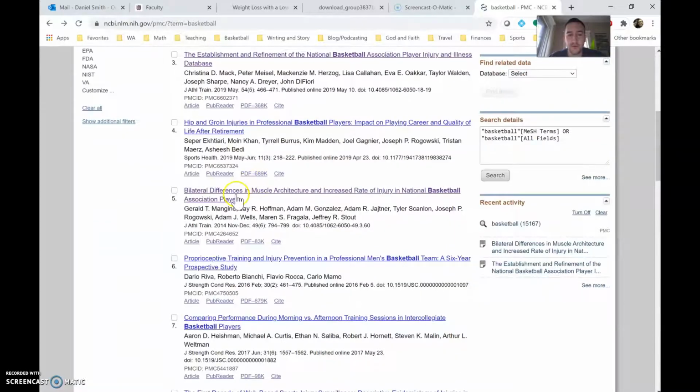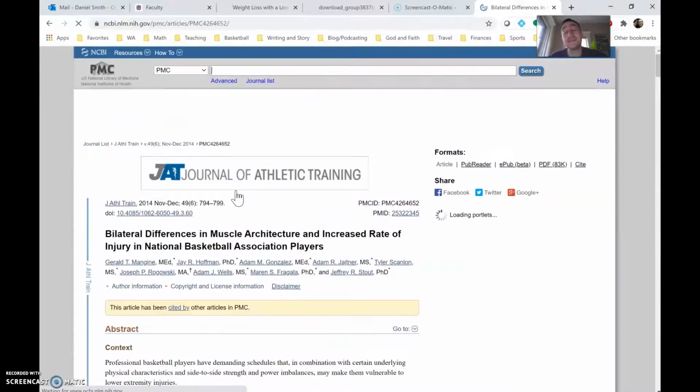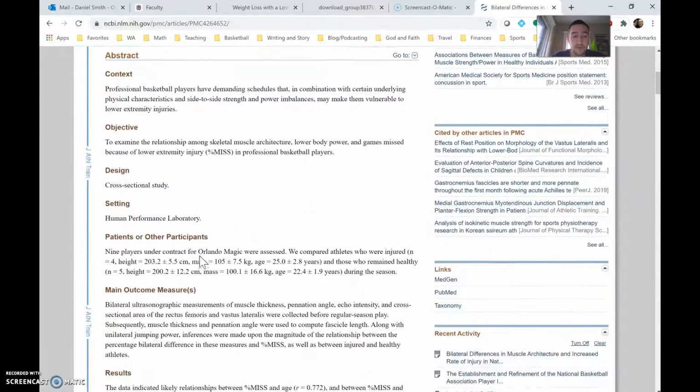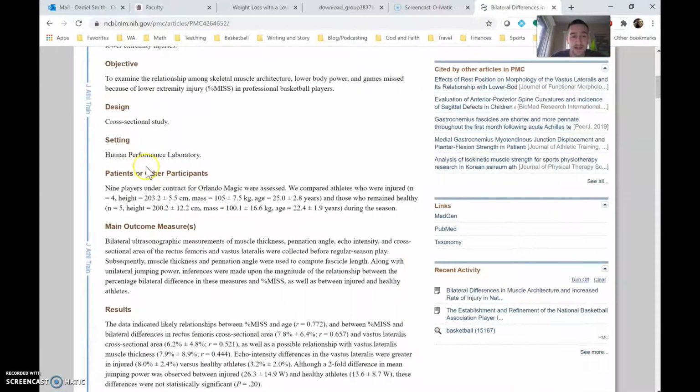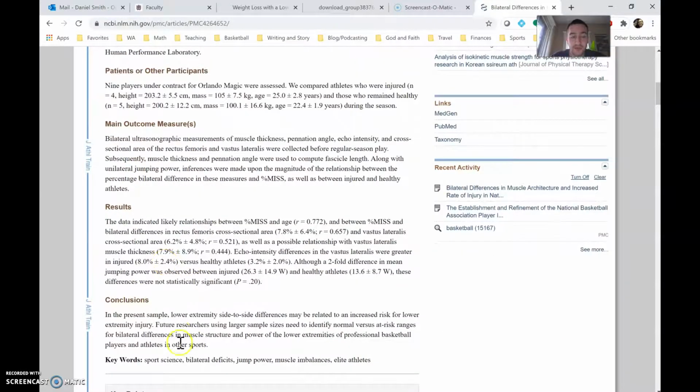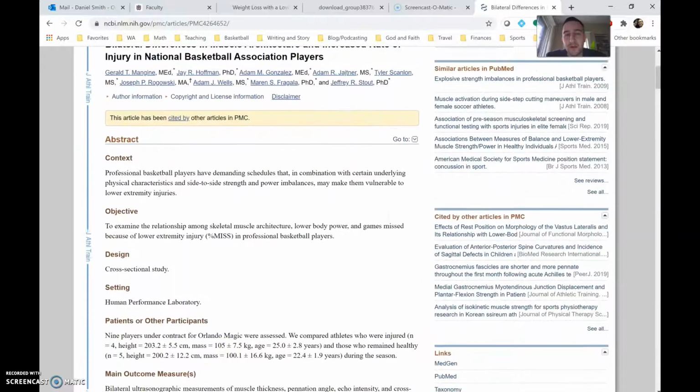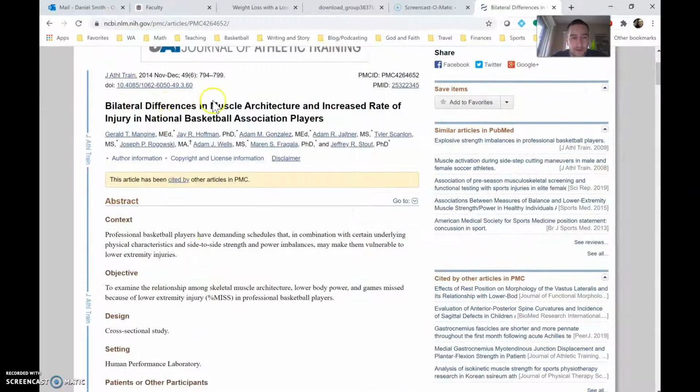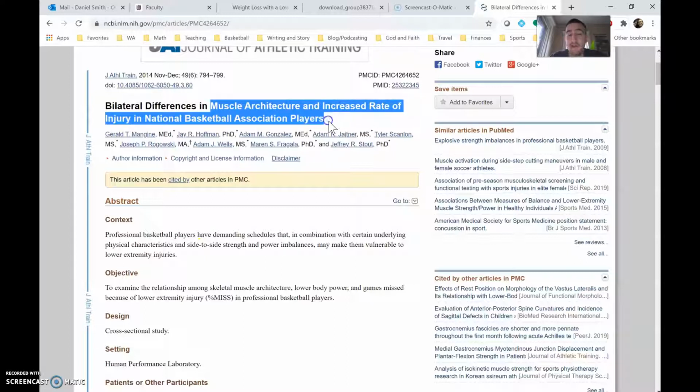I then scroll down to number 5. Look at the difference in this abstract and the one that you saw. This one has context, objective, design, setting, patients, measures, results, conclude. This is an experiment, talking about the differences in the muscle architecture and increased rate of injury in NBA players. An amazing study. Look at all those beasts who are on it. That's going to be you all one day, and I can't wait. Okay?